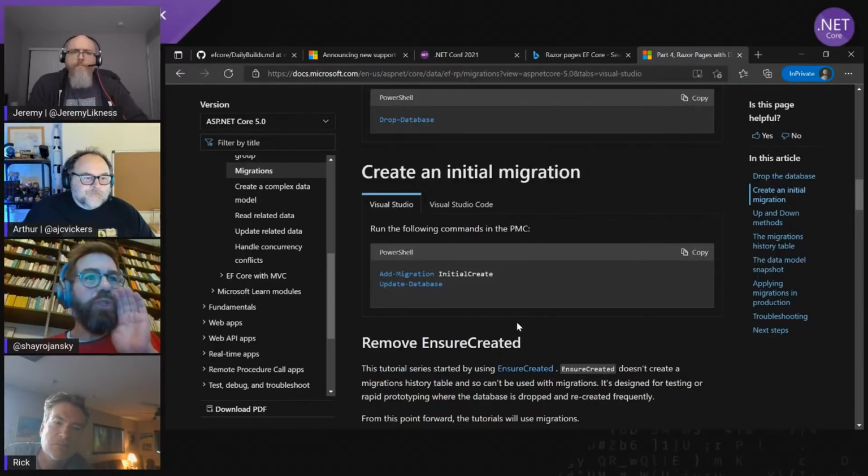More like code as source of truth, maybe? Would that be a more accurate way, maybe? Code-based mapping is what it is, really.